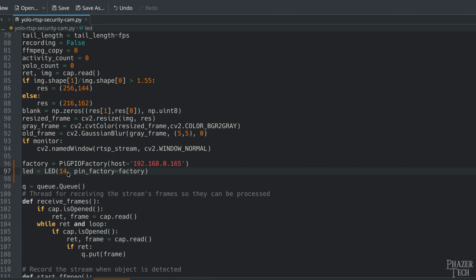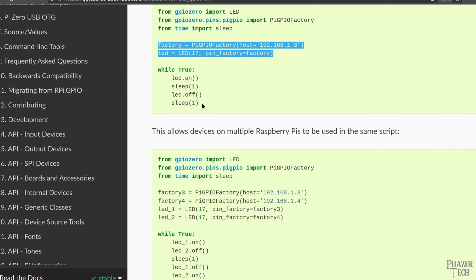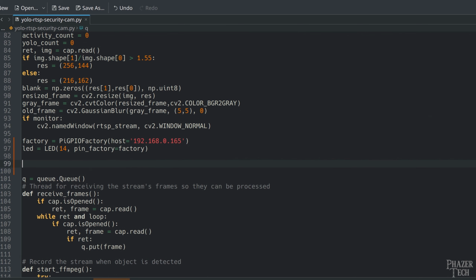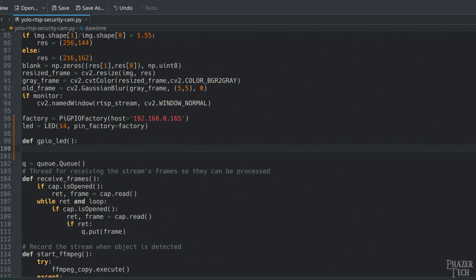Again, I explained all of this in detail, like how to determine which pin is which, in that previous video. So that looks good. And next we'll be implementing this code in a function. So let's go ahead and create the function right here. When creating a function, of course, start with def, then we can name the function. I'm just going to name it GPIO underscore LED.